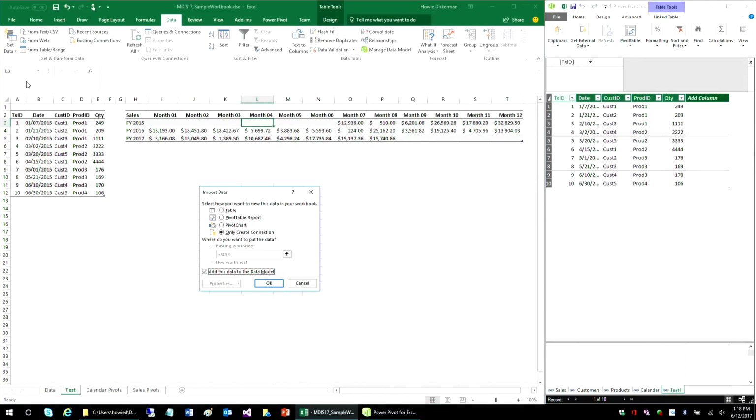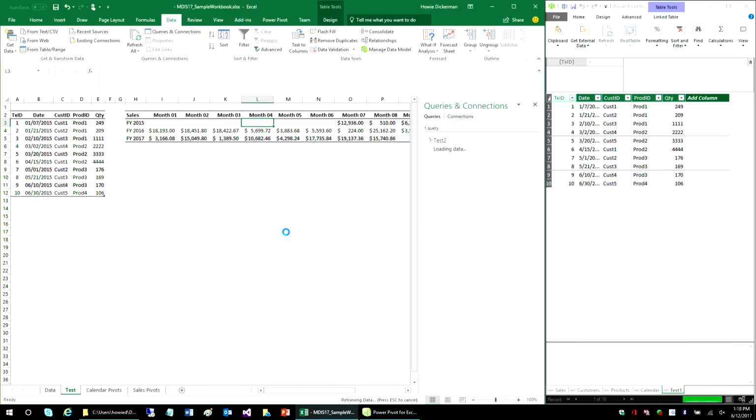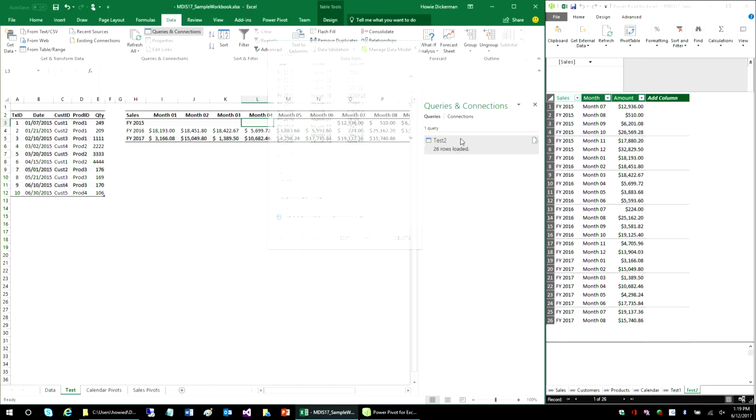And I can bring up a dialog here that says, do I want the results to land in a table on a worksheet? Do I want a pivot table report based on this? Or, in this case, I only want to create a connection and then add it to the data model. So now when I do this, I say, OK, what'll happen is it creates a query for me called test2. It runs that query.